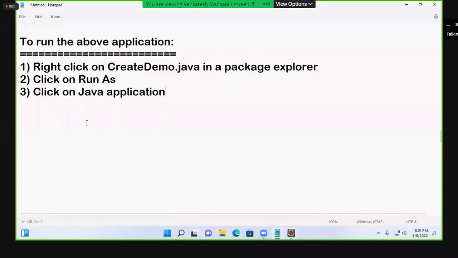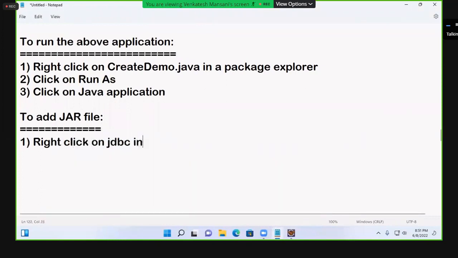So next, write it. To add the jar file, right click on JDBC in the Package Explorer. The very first time it takes like this; from the second time onwards you can do it very quickly. Your writing notes is taking time. Within 5 minutes I can complete 3 programs.